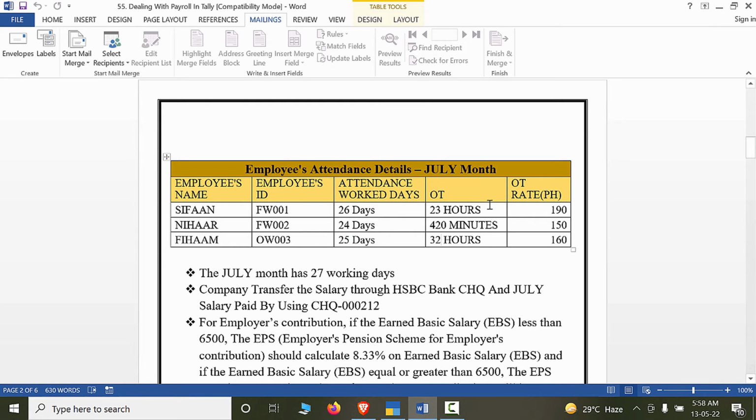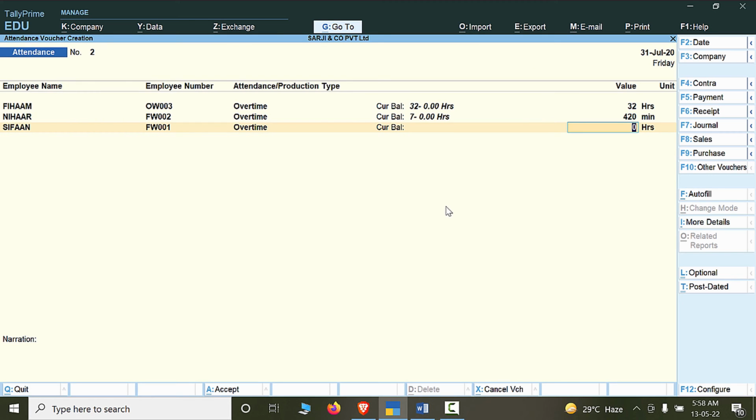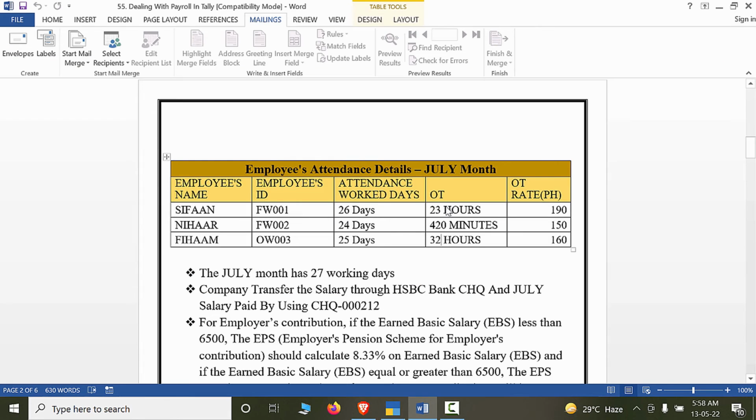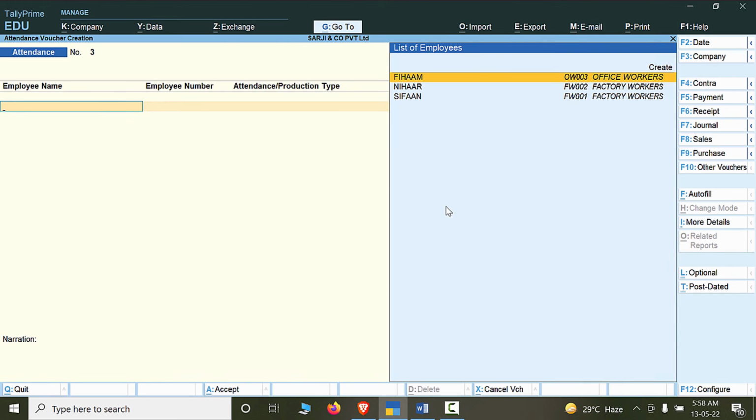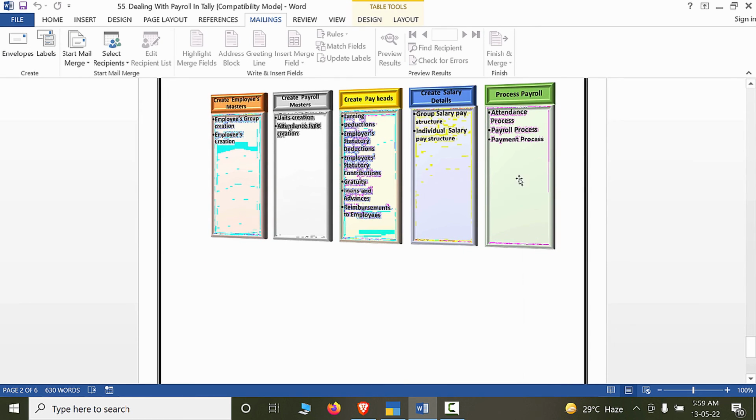Now the next one is Sifan and he's working for 23 hours. So enter and press Ctrl A to save. Now according to the assignment we are done with the attendance process. Now let's move to the next step, and that is payroll process.